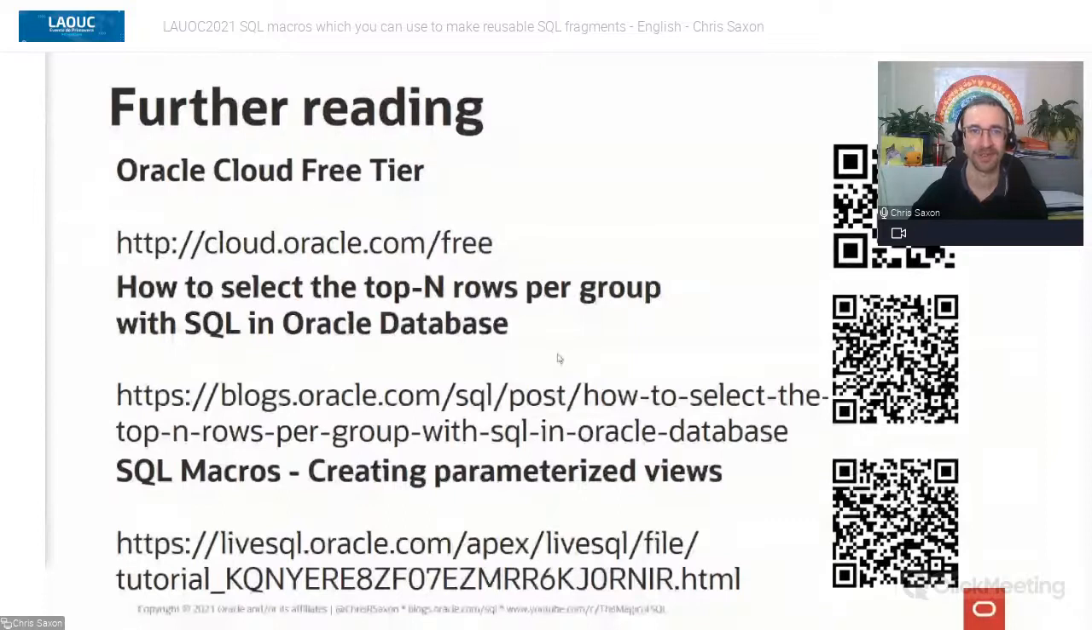I've got blog posts where I go into lots of details of the top end group problem and show how that works and break that down in the macro. And on Live SQL, we've got a tutorial showing you how that works. If you've got questions, let me know.